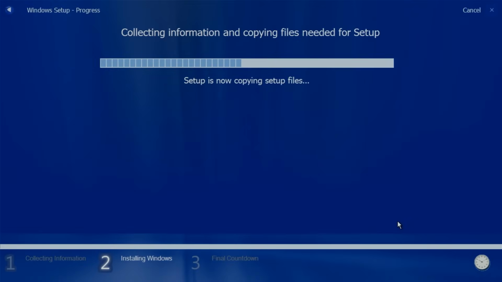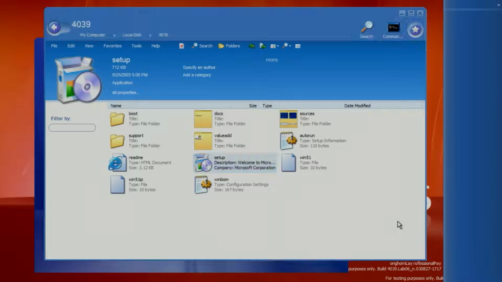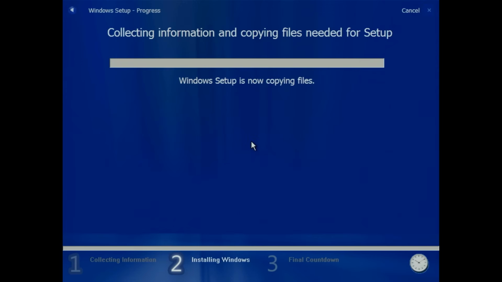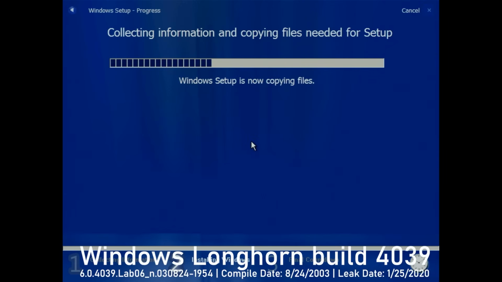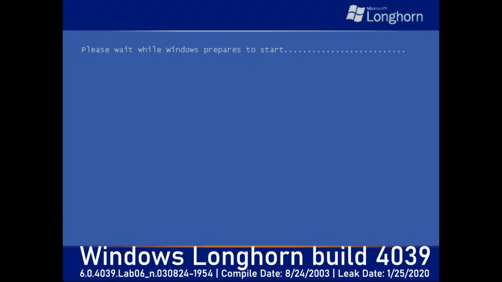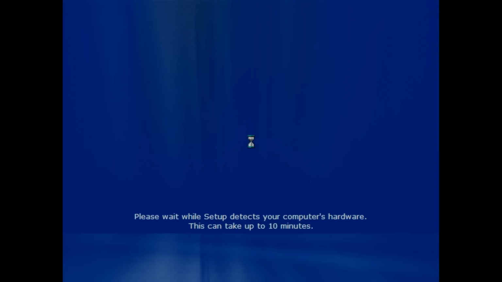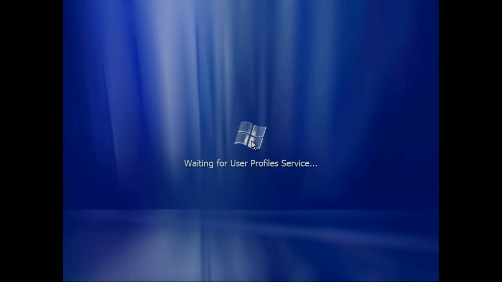However, the 4039 fun doesn't end here, because there actually exists another compile of this build from 3 days earlier on August 24th, also a Lab 06 build. This build was leaked in the virus year, and it apparently comes from Microsoft's internal IT department, and includes several beta applications pre-installed. It does mean that the ISO for this build is about double the size, and also takes a lot longer to install, and a lot longer to boot up. I timed it at almost 10 minutes.